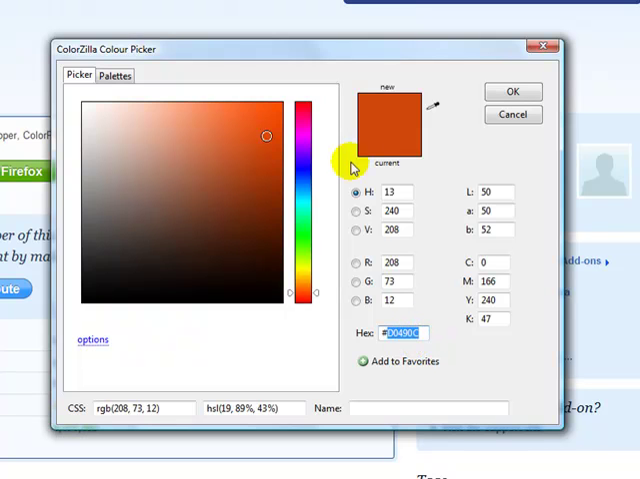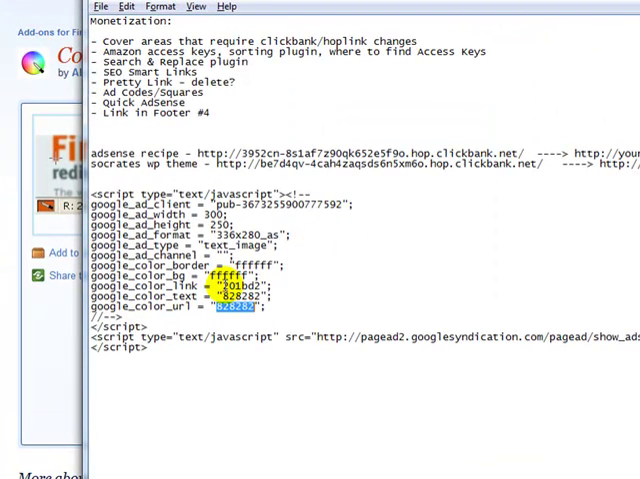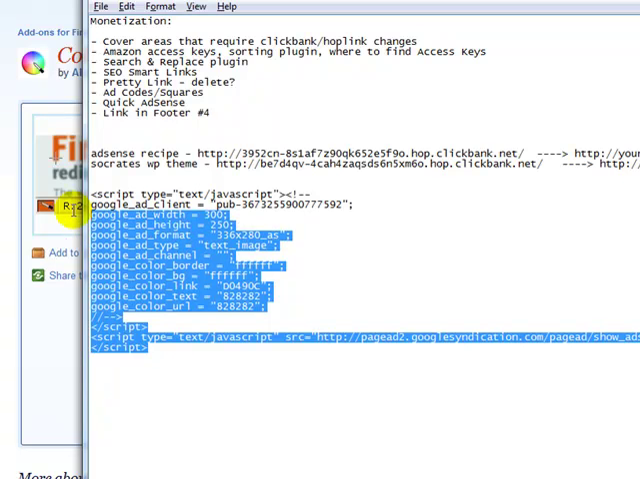So say I wanted that exact orange color, I could copy that and then go to my notepad file, and say I wanted the link color to be orange. I could just replace this and paste. Okay, so now the link color of my 300 by 250 AdSense ad unit will be that orange, D0490C. And I'll show you what I mean.